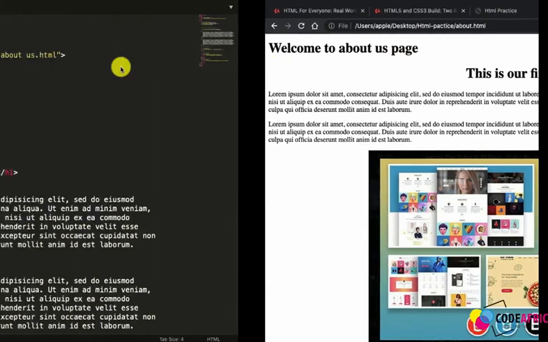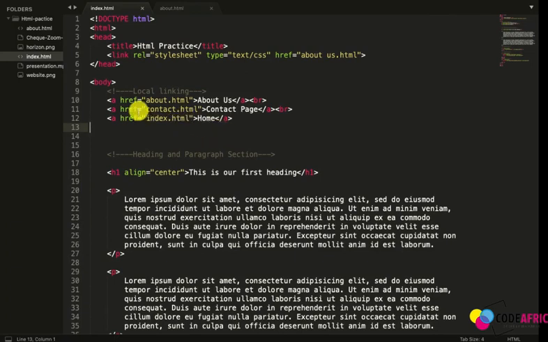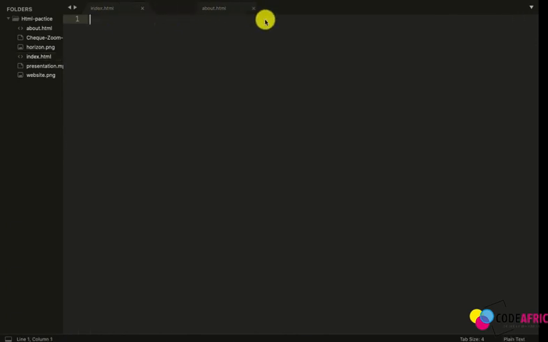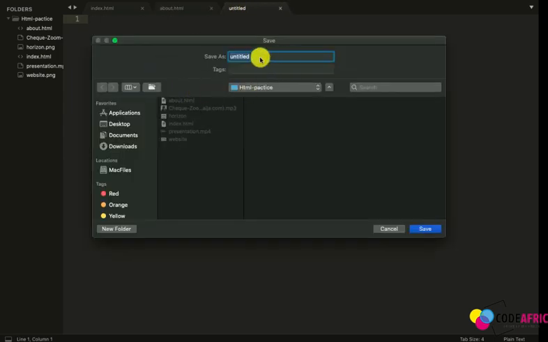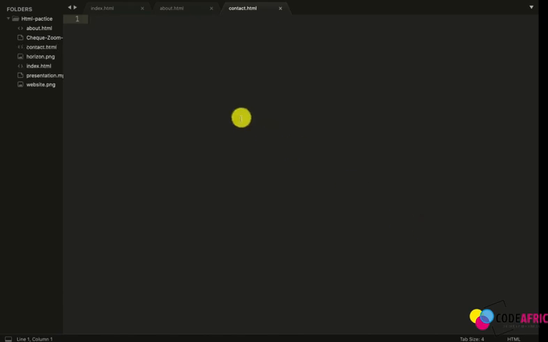But before we do that, let's go ahead and create our contact page too. It's the same procedure. Let's press Command N to get a new file. Then let's save it. We call it contact.html. Please, the spelling must be correct. Other than that, you will not get your code running. Now we are saving it into our project folder.